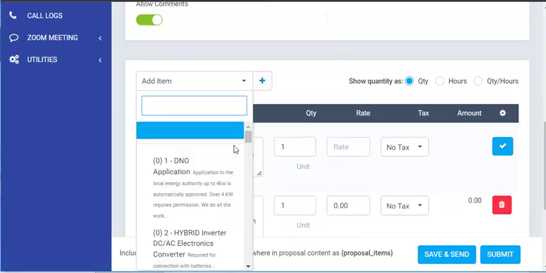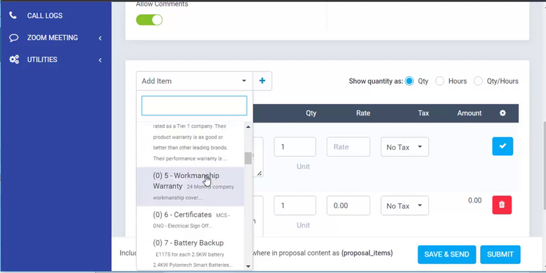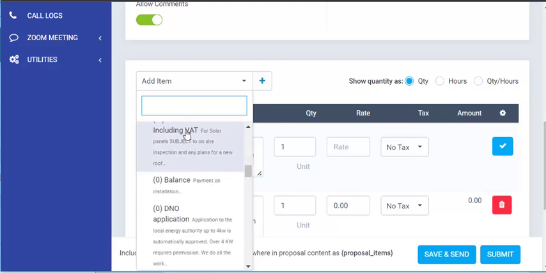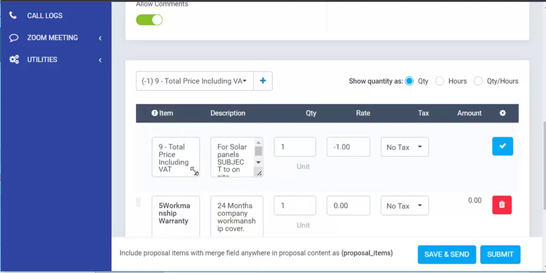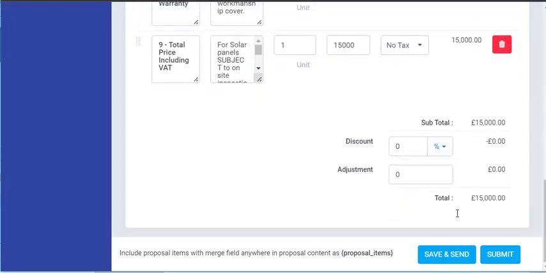Let's click another thing and go to prices, for example, total price including VAT. Well, there's no VAT now, but we'll put including VAT. And here you will put a price. The price in here might be, let's call it 15,000. This is the price for the complete installation. And you see now the price down here has come to 15,000.